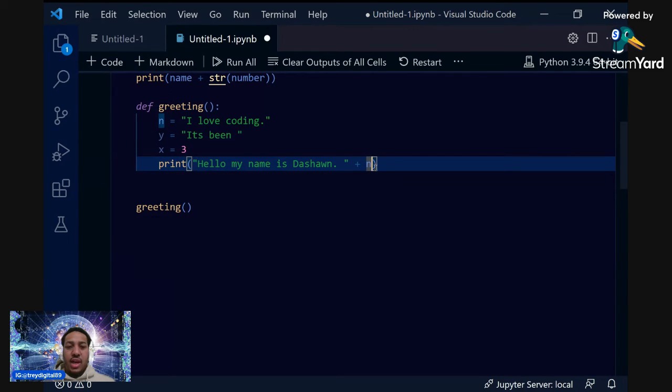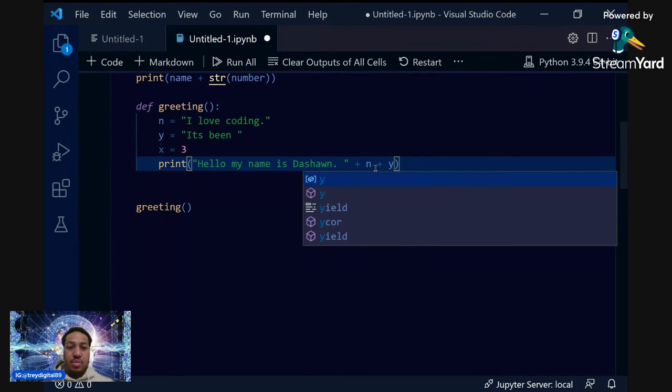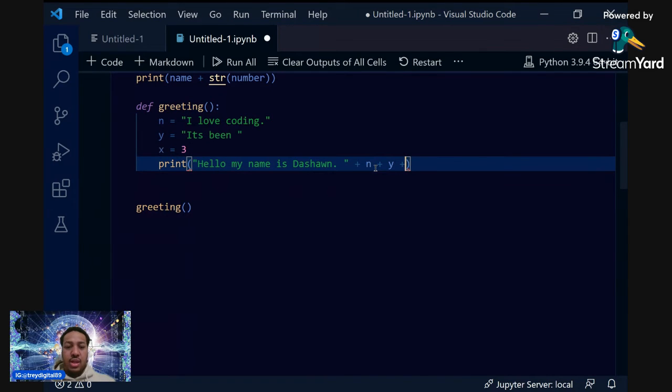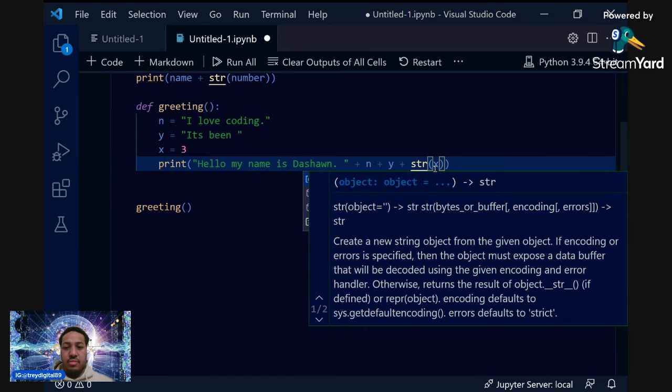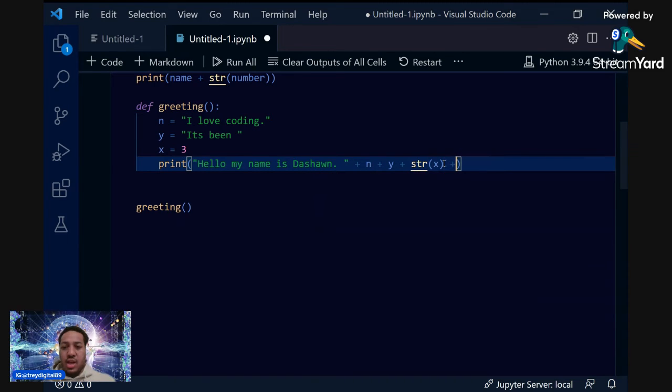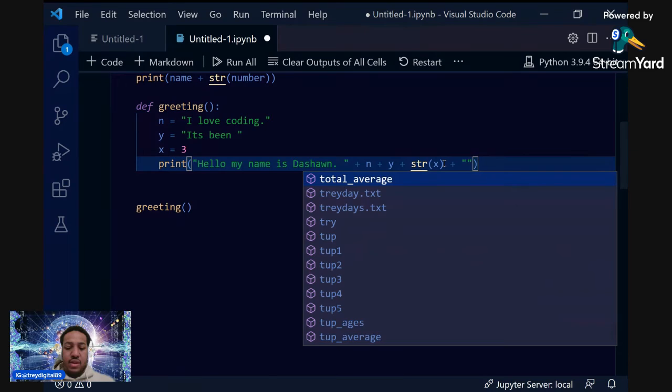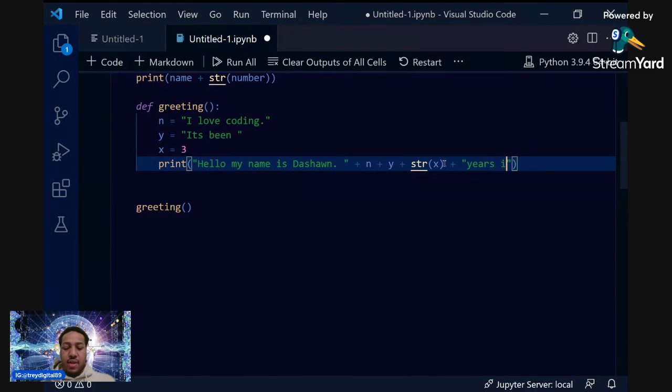So now we're gonna keep concatenating. We're gonna concatenate that again. We're gonna put y, it's been. We concatenate that. Remember str, because this is an integer x, and then we concatenate that. Years I've been coding.